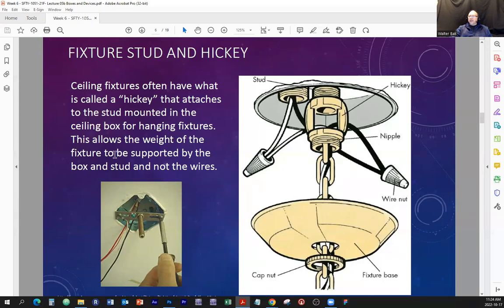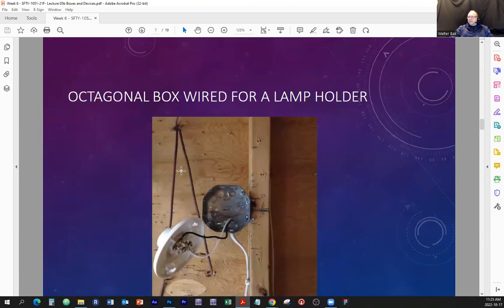This allows the weight of the fixture to be supported by the box and the stud. A stud is the 2x4, for example, that is mounted in the ceiling. It's part of the framing. All right, let's go.